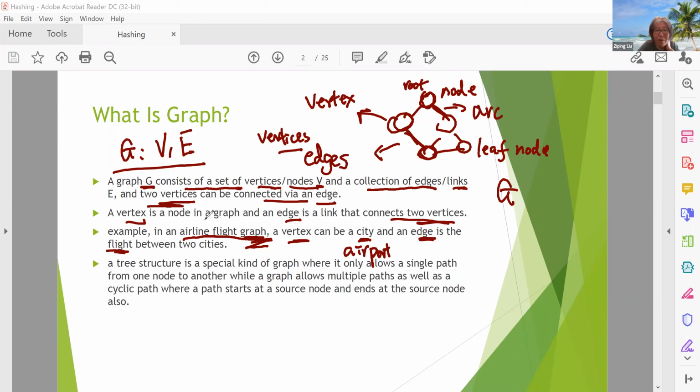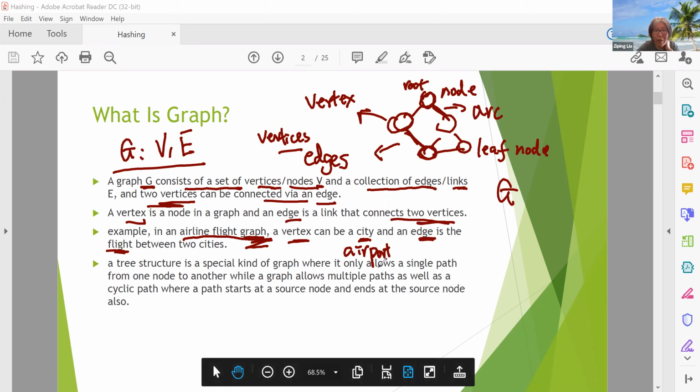And in CS, a computer network is definitely a graph, and the routing. Routing. And then next, let's see over here.